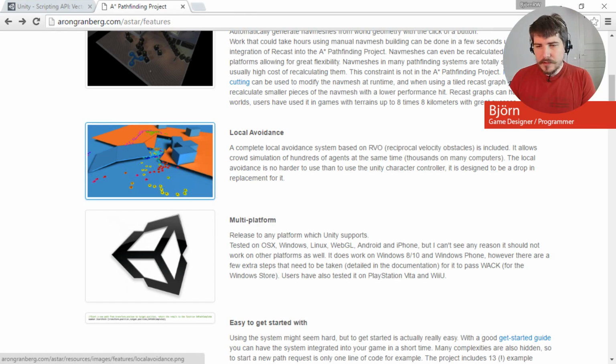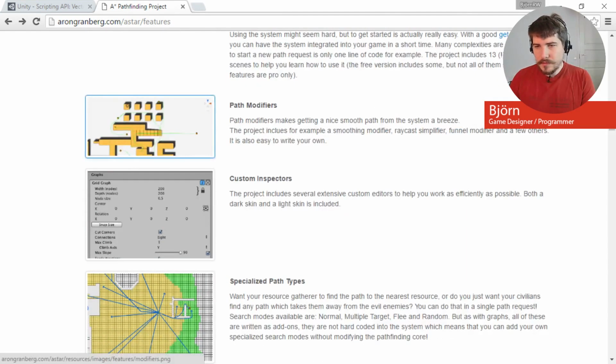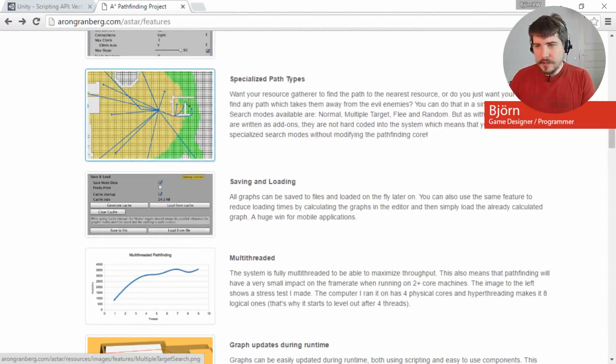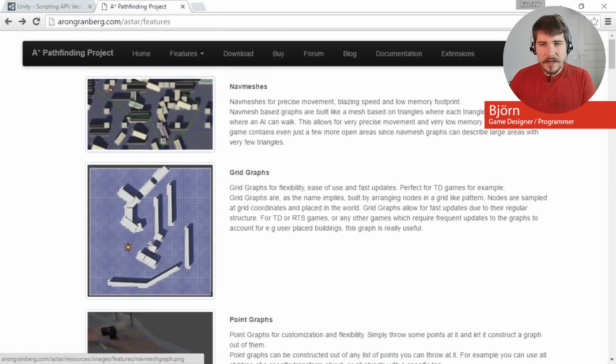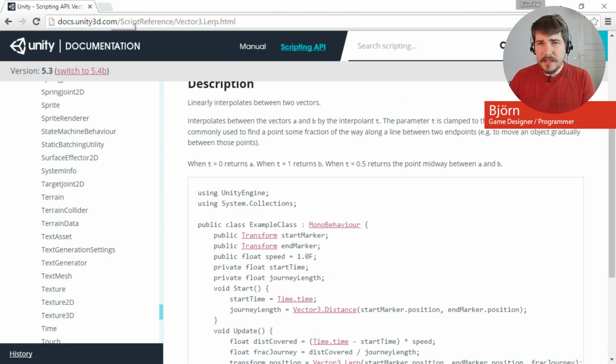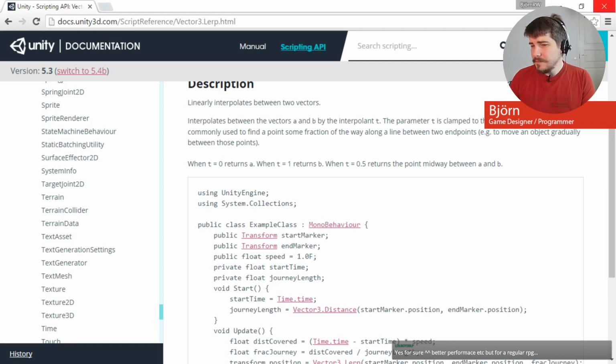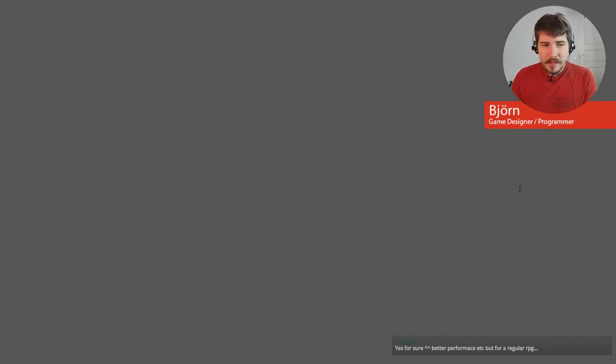Local avoidance, so if you wanted to avoid. Yeah, there's a lot of things you can do. But this is not AI, this is pathfinding. Nav mesh is for pathfinding, not for AI. Well, it kind of is AI because it's pathfinding, but AI is such a broad term.